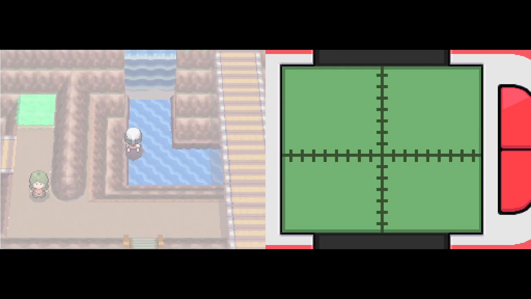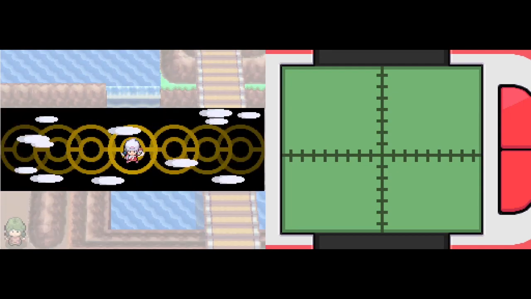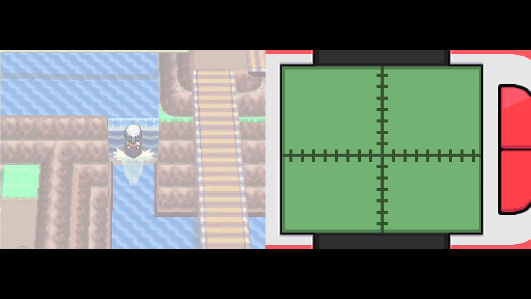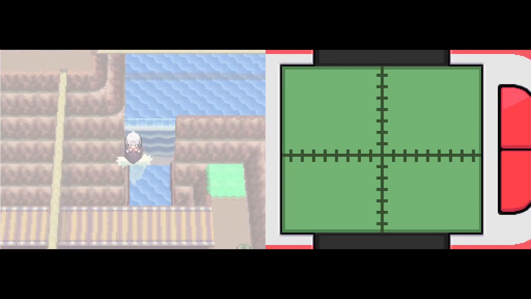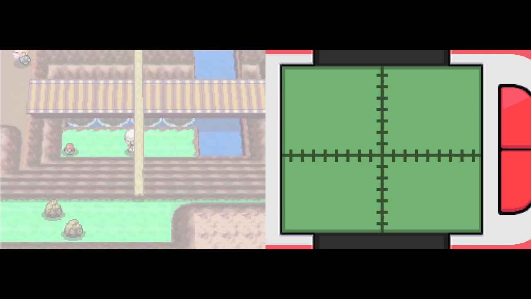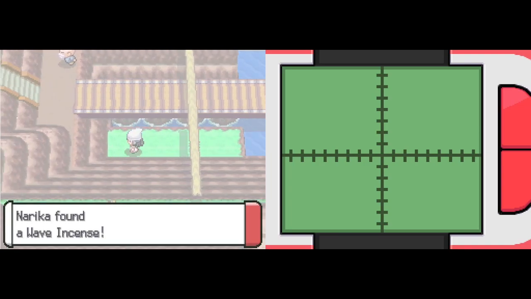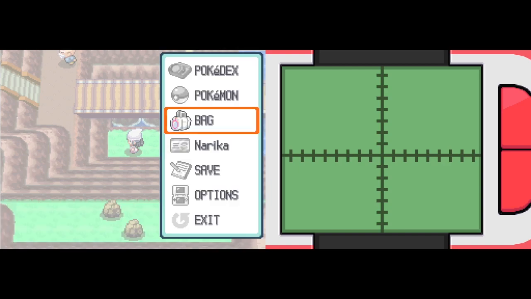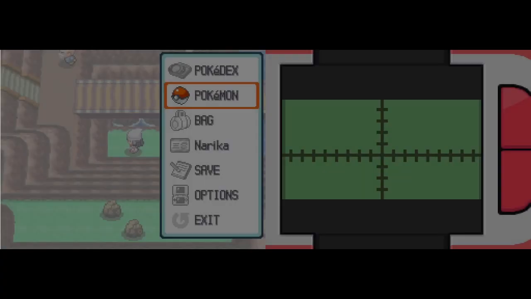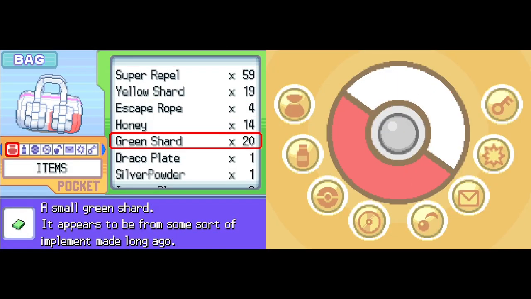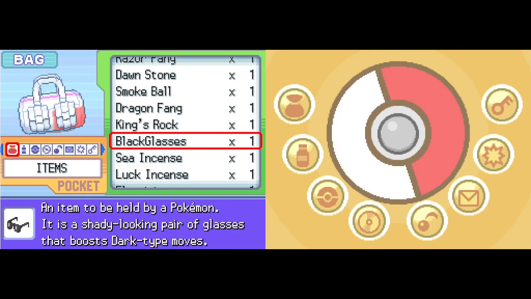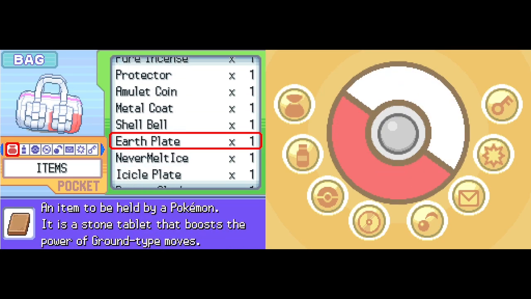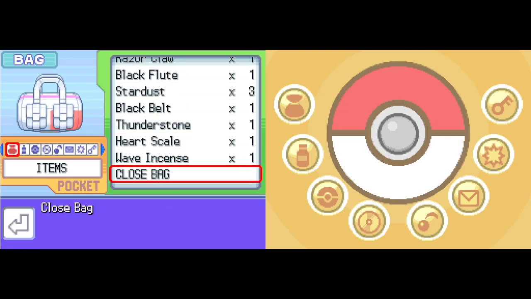Again, like the rock climb areas, I'm doing this all by memory. Now we have our Waterfall too, and I'm pretty sure they need it to go down the waterfalls too, so don't try anything funny with that. Anyway, that leads us to an actual item, which is a Wave Incense. I believe you need that for the Pokemon Mantic. I think it also boosts the power of Water-type moves, but I could be very wrong. Let's scroll all the way down and have a look. Yeah, it also boosts the power of Water-type moves.